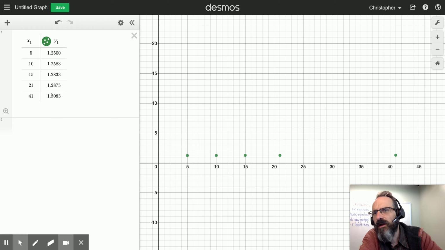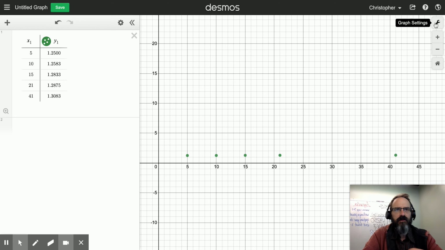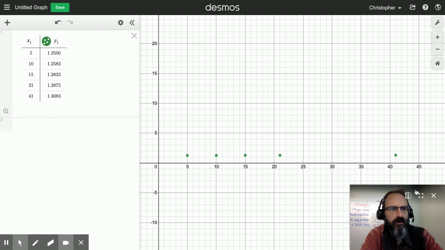My data is all right around 1.25. So these points, there's not a lot of room here. There's so much room above them. I'd really like it to use more of the space.